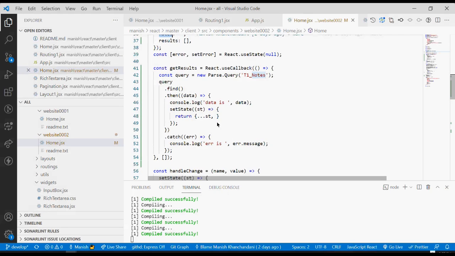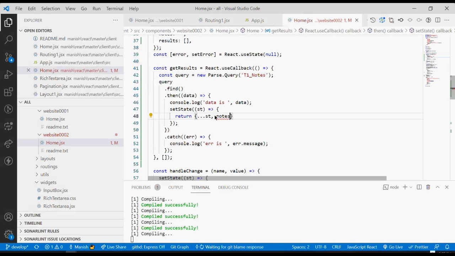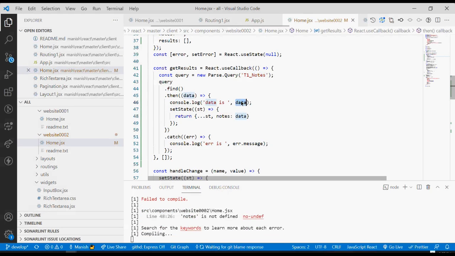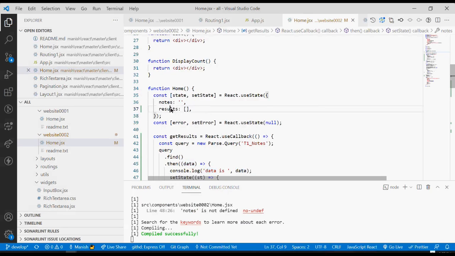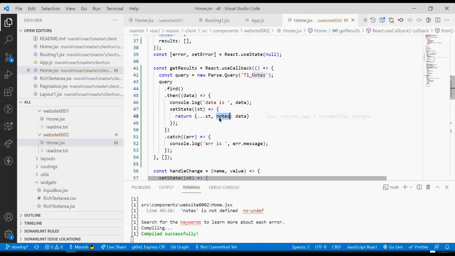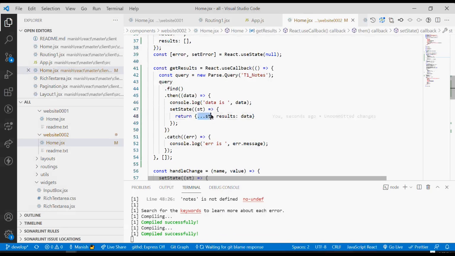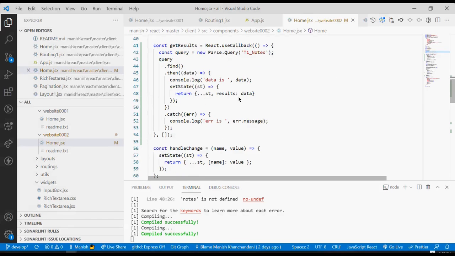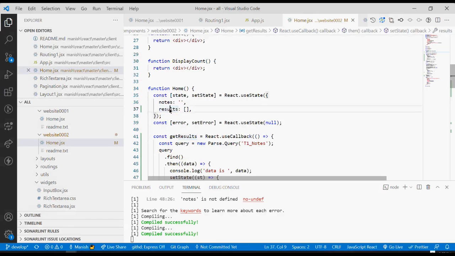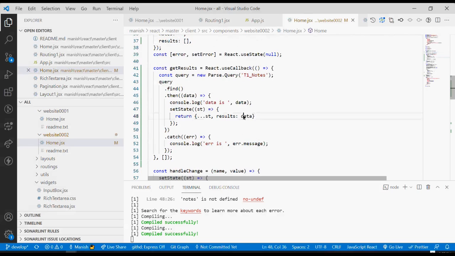Some people are doing it like this, nodes equal to data, the data which is here. So I don't want to update nodes with the data. I want to update the results with the data. So I have to replace this results. So here we will get this object and then we have to update the key value pair. Key is results and the value will be this data which we are getting.